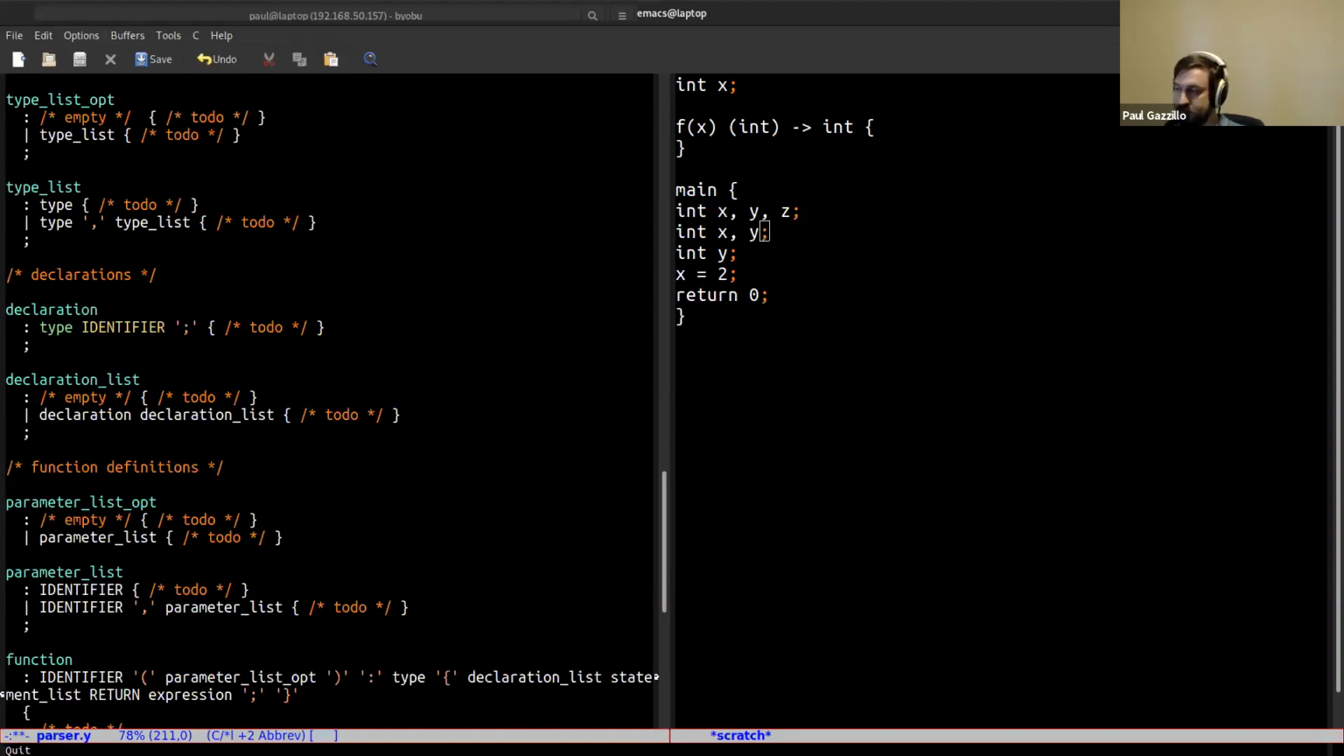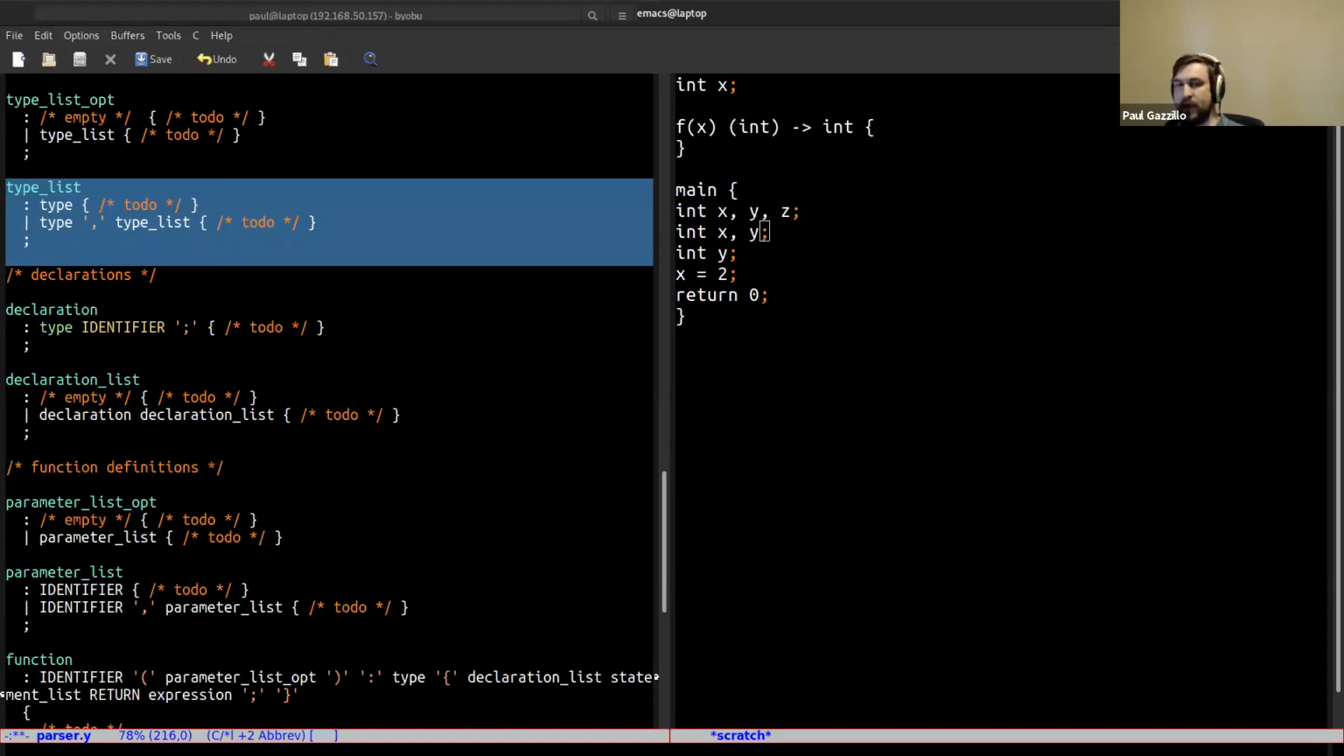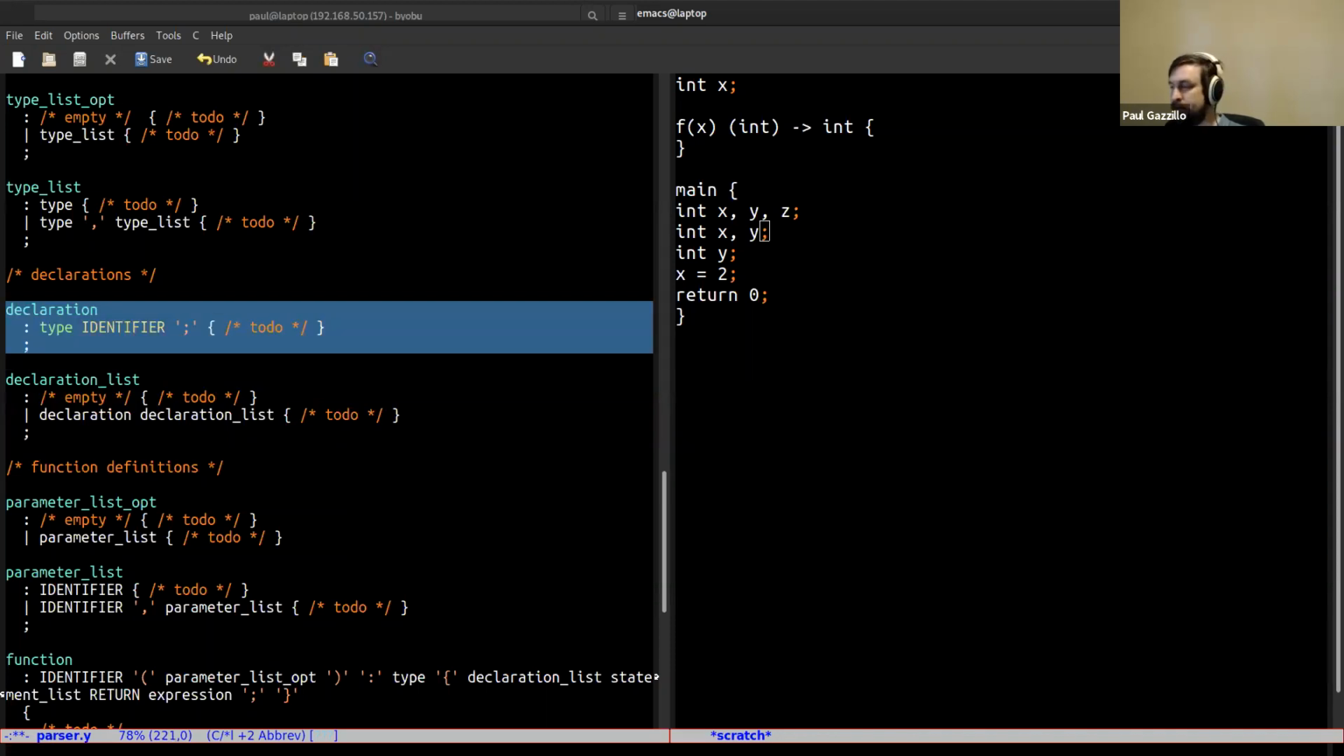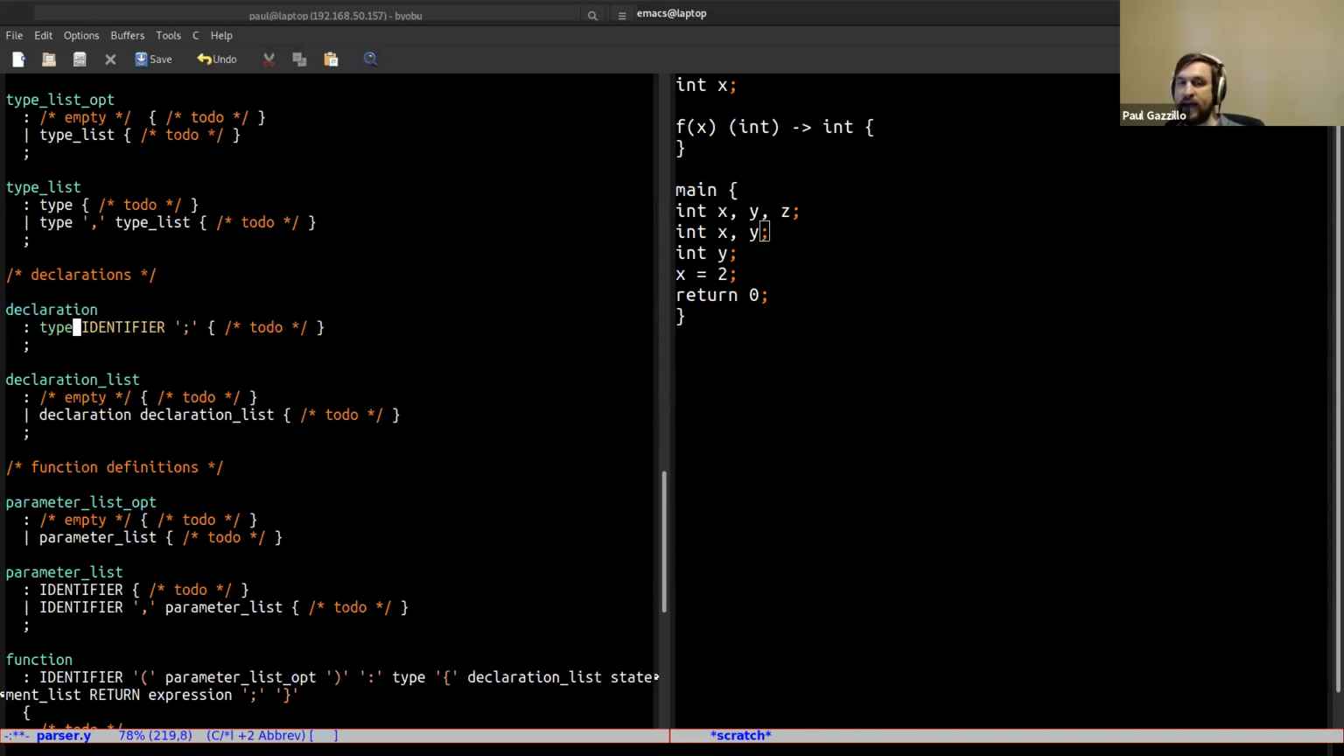And so people in the chat are talking about identifier, comma, identifier list. That's exactly right. It would look just like typed list, and it would be fairly easy to implement. You'd have to capture that here in the declaration, where you say, instead of an identifier, this is an identifier list. But yeah, that's it.